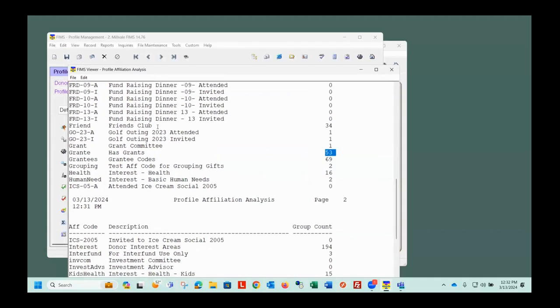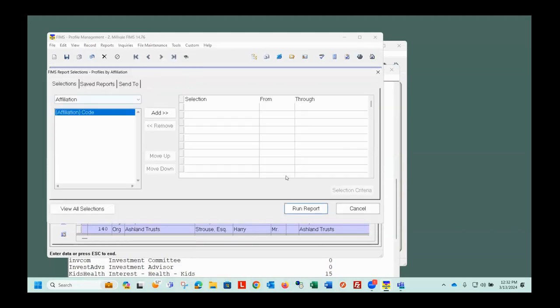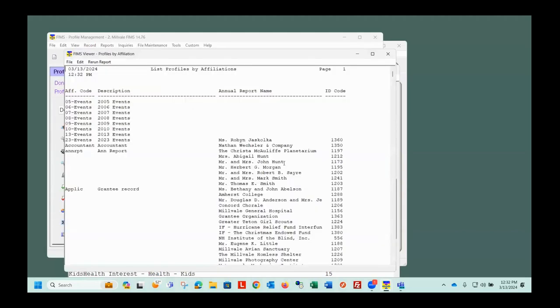that's good. Who are these people? Who are the 34 people that have the affiliation code for the Friends Club? And that is profiles by affiliation. So this is going to sort it, and you can run this for all affiliations, which is what I just did because I didn't put any filter criteria. Or you could just pick one affiliation code if you think there's going to be hundreds and hundreds of them.